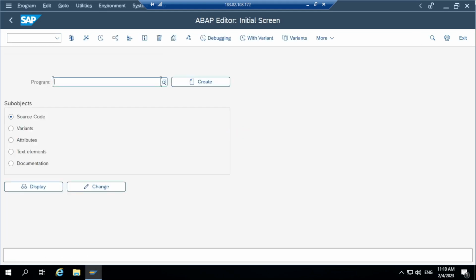This is called the ABAP editor or ABAP Workbench. In this SE38 transaction code, we'll be creating the application programs. This is the most frequently used transaction code by any ABAP developer. What is the transaction code? SE38, right?